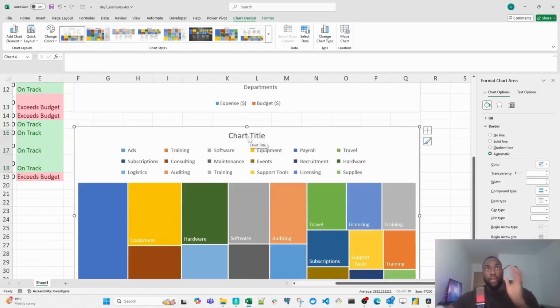Okay, and we now need to give it an appropriate title name, something that our end user is going to look at and they just understand, okay, this is what the chart's about. So let's say for now we'll use a question again. Where is our budget going? So where is our budget going?